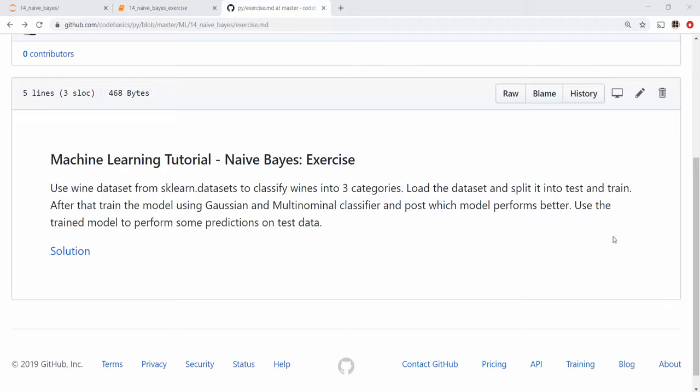All you have to do is load the Sklearn datasets wine dataset, and classify those wines into one of the three categories using naive Bayes. You can use Gaussian and multinomial classifiers and tell me which one performs the best in the comments below. I have the link of this exercise file in the video description below. Also, the tutorial code that was shown in this video, that code link is also available in the video description below. So all this code is available, so you can just go ahead and try it.